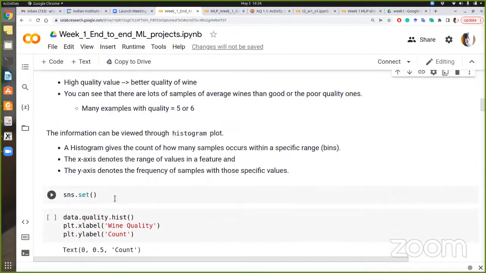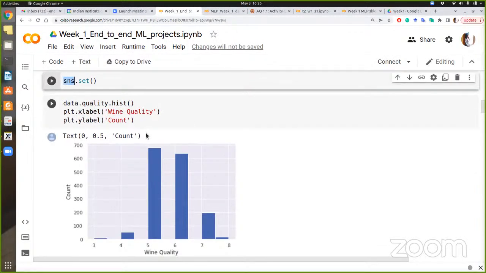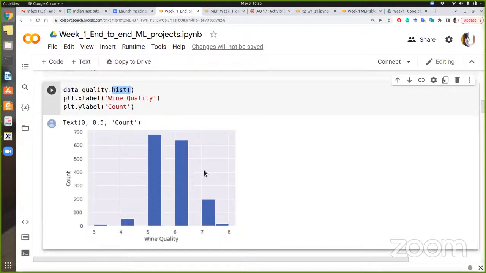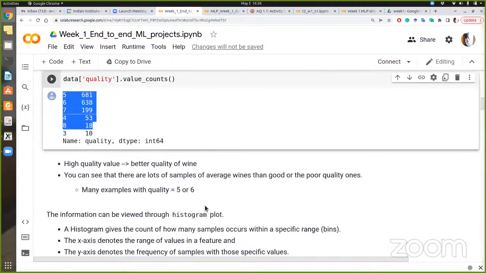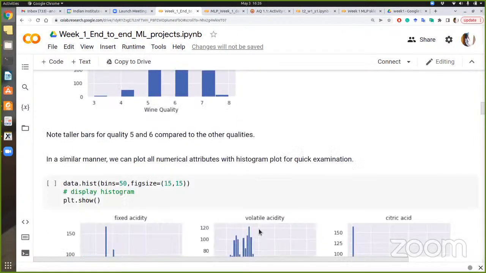Okay, we'll go on, and with Seaborn we are making a few plots. And then a histogram. Okay, this is presenting the same information that we got from this. This was tabular, and this is the plot of the same thing. So here also you can see that there is imbalance in the classes.